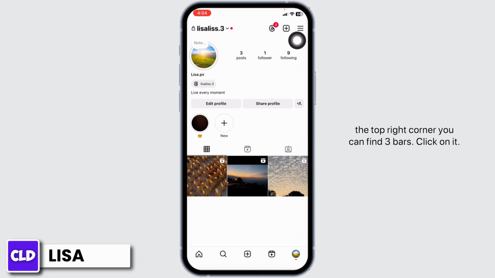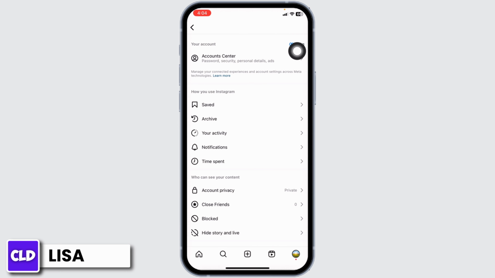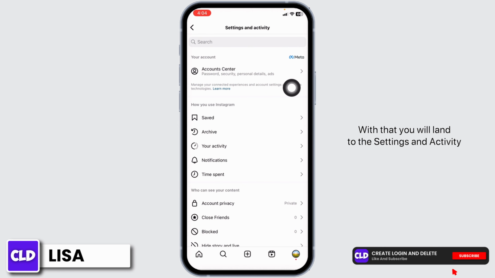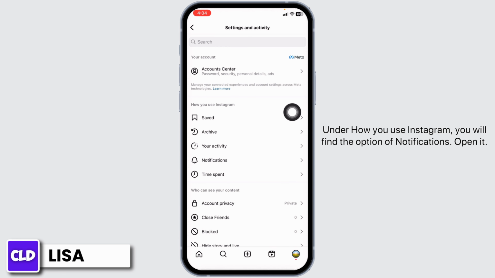Now at the top right corner, you can find 3 bars. Click on it. With that, you'll land on the settings and activity page. Now over here, you're going to find different sections. Under how you use Instagram, you'll find the option of notifications.